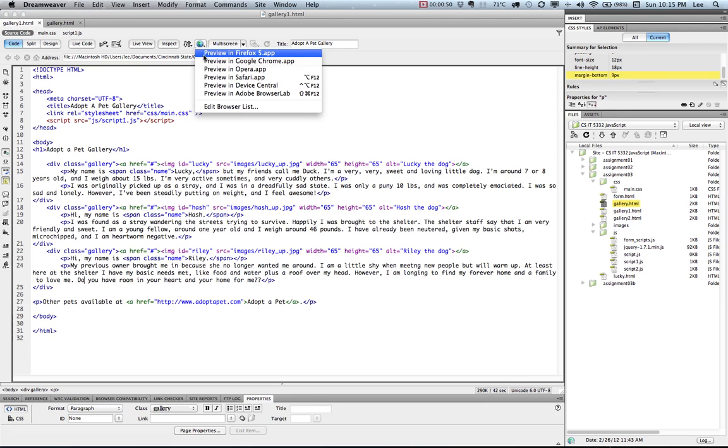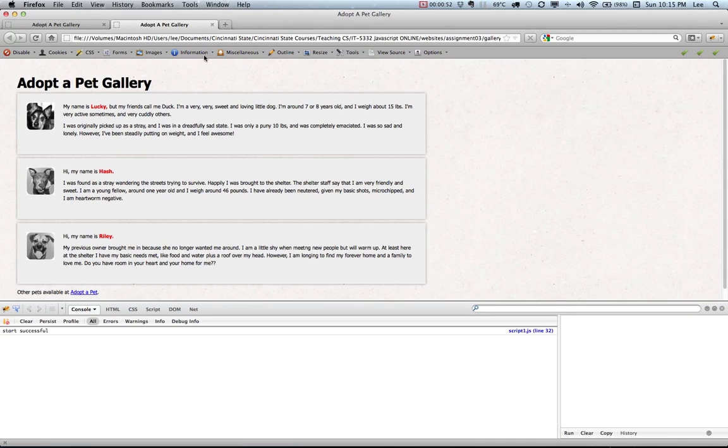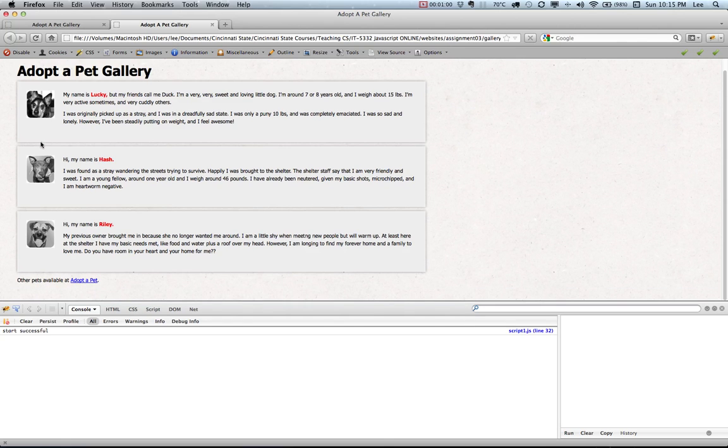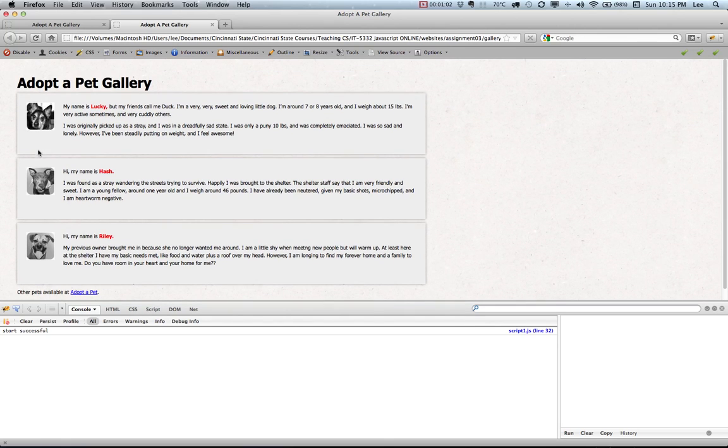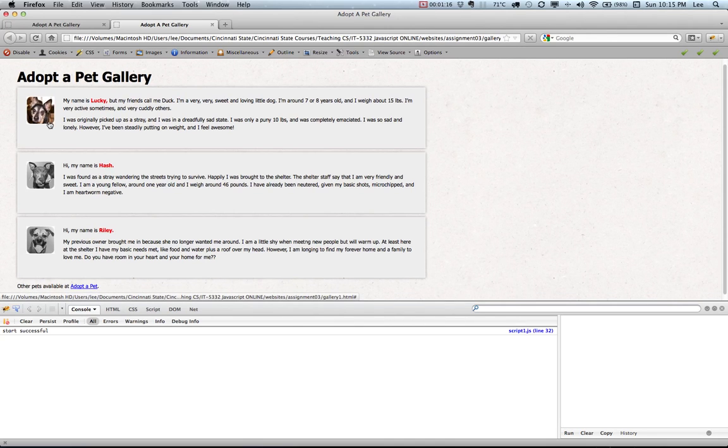So I'm going to preview it in Firefox. There we go. My Firebug is open down here at the bottom. And if you look, we have the 3 divs. They've been styled. They've got pictures, and there's the H1 at the top. And if you notice, when I roll over the picture of Lucky, it changes from black and white to color. Kind of cool. It gives the user a sense of place and also creates interest.